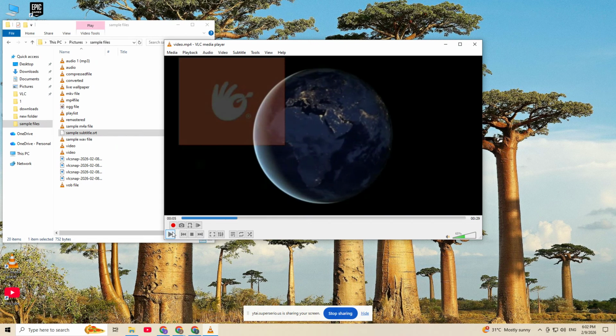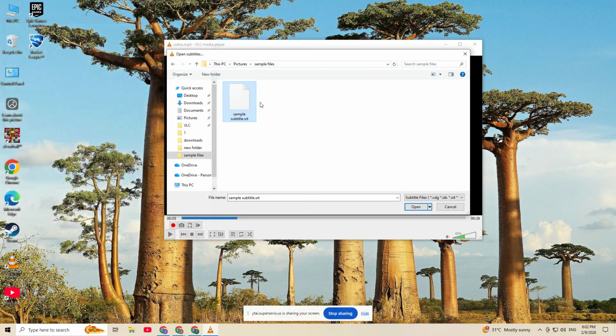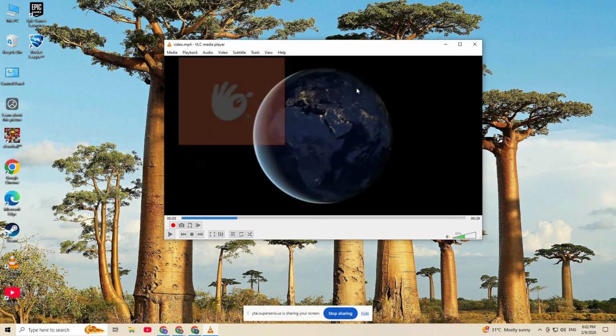The second method is using the VLC menu. While your video is open, click on Subtitle in the top menu bar. From there, click on Add Subtitle File. A file browser window will open. Navigate to the location where you saved your SRT file. Select it and click Open. The subtitle should now appear on your video.